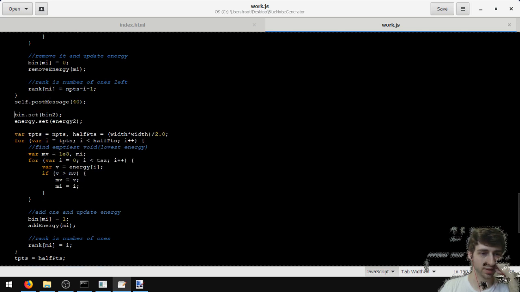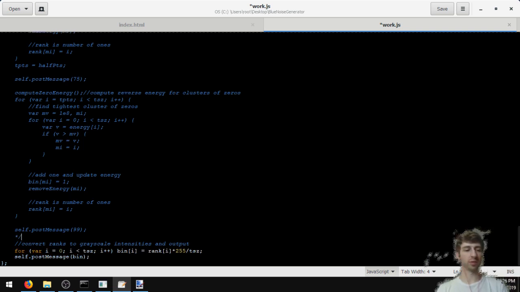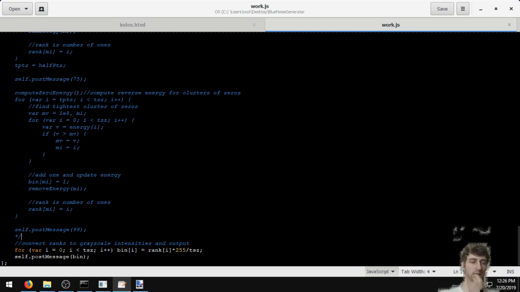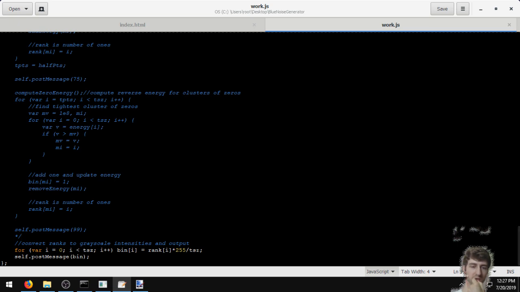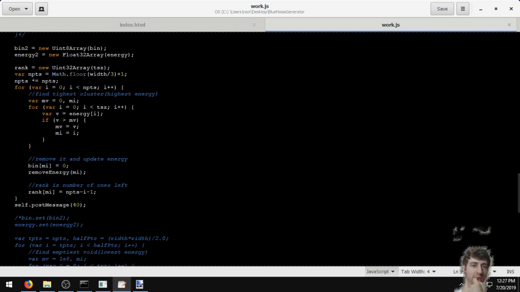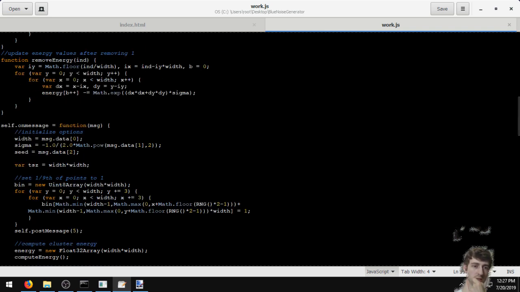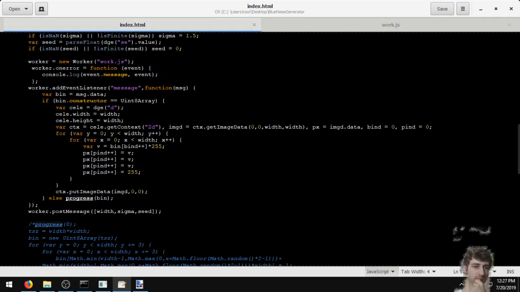Rankings, number of points. Try removing this. So it's got like a single white point. What is it doing? Bin I equals rank I times 255 divided by total size. This, I don't know why this isn't working. Or at least why it isn't outputting more white than gray.